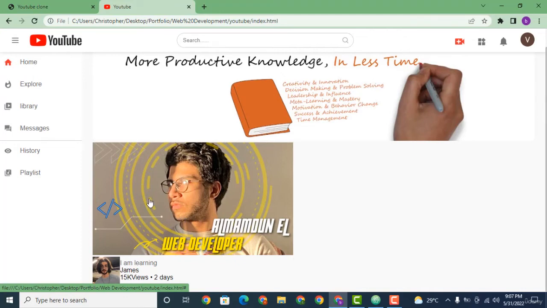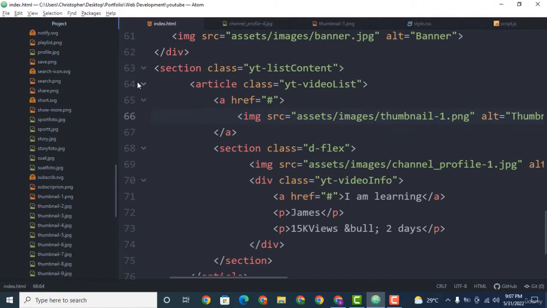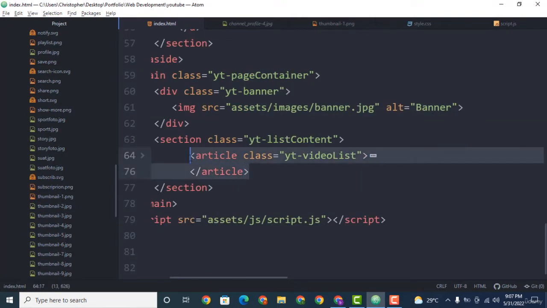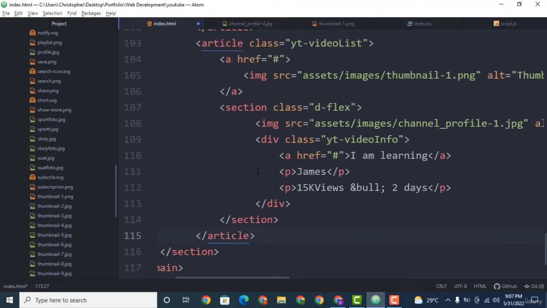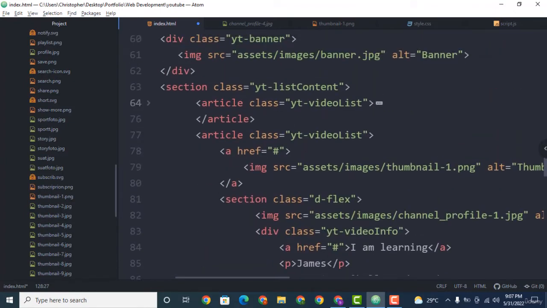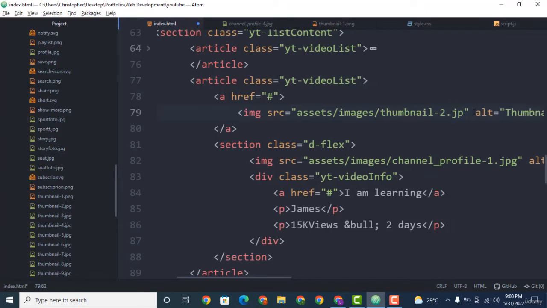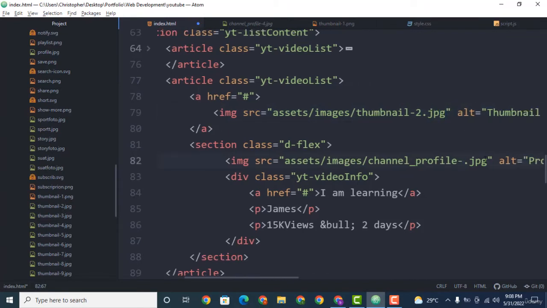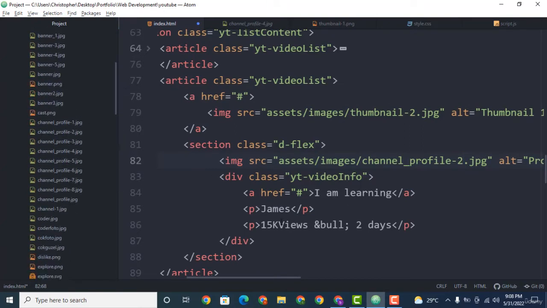So how are we going to do it? We are going to use CSS grid to do it. So this one, copy this one and paste it 3 more times. Okay, so let's change certain stuff from here. So this one will be thumbnail 2. This one JPG. And this one will be thumbnail 2. JPG, correct.